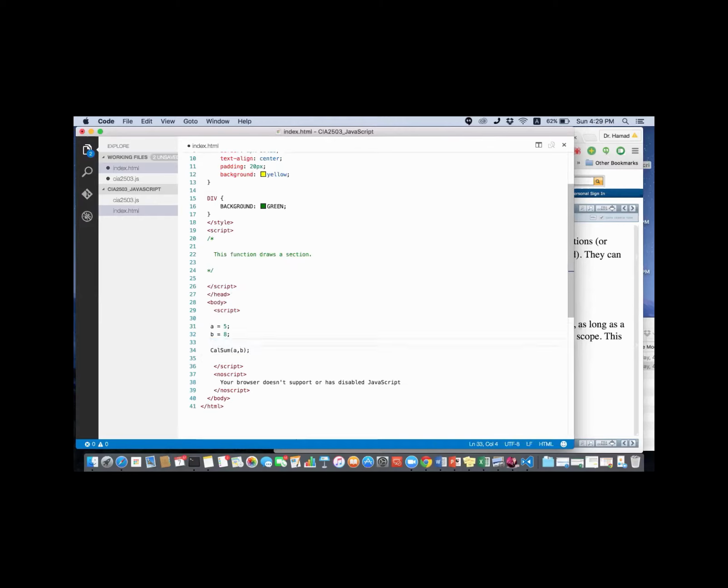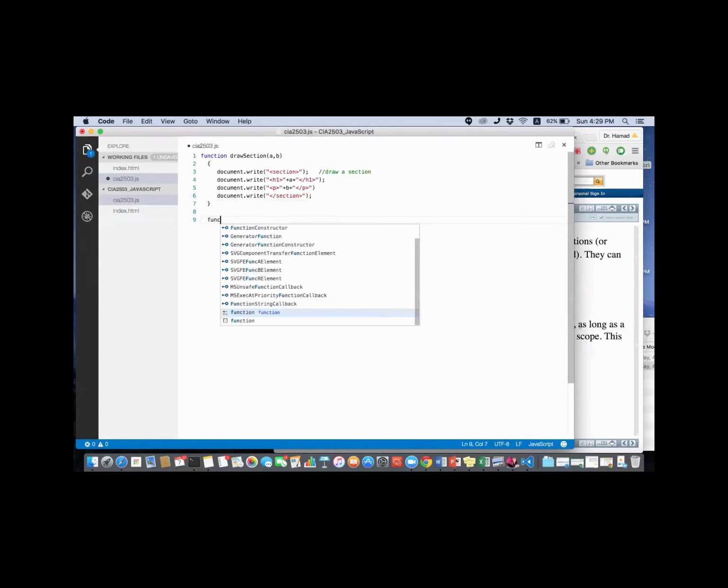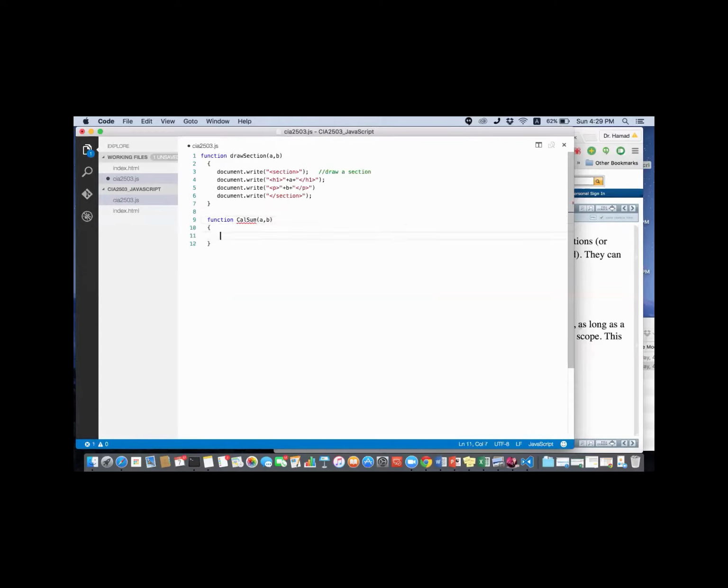Okay, so I'll go now to my file, 2503.js, and I will construct that function in that place. The function should be very basic. But because I want the result to come on the screen, on my HTML, I need to create a tag on the HTML that will become the placeholder. Let's first create the function.